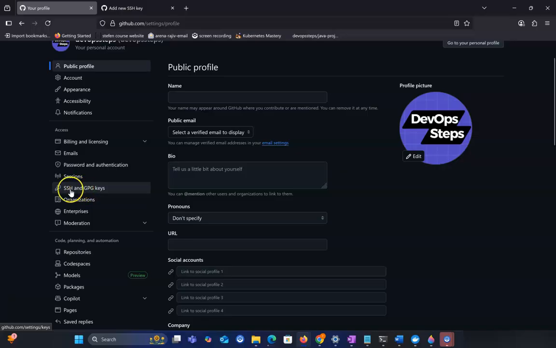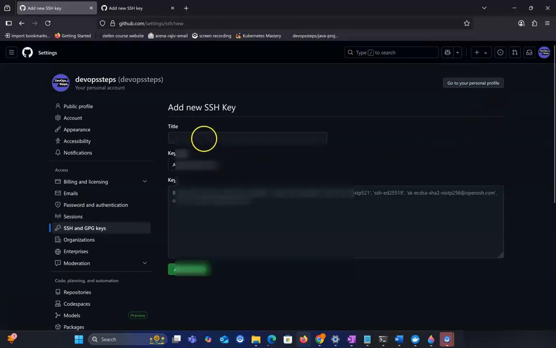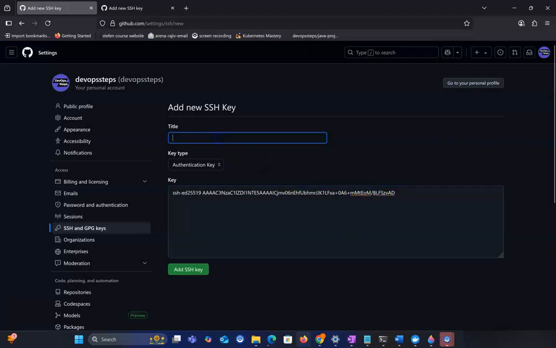So you need to click SSH and GPG keys. Here some are already created. So for a new SSH key, you give it a name for that SSH key. Just put in your key. Like I put it here, Git 5. So add SSH key.